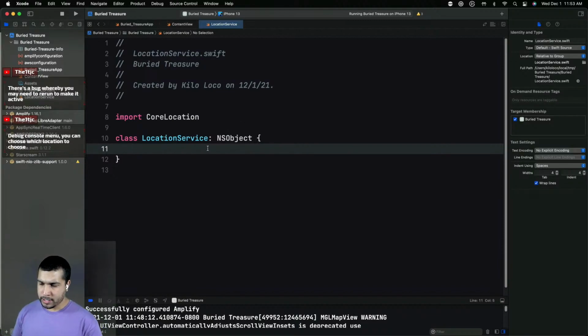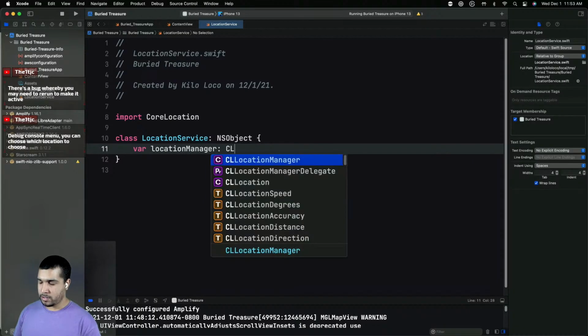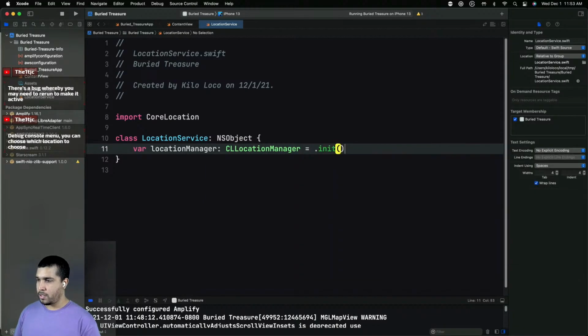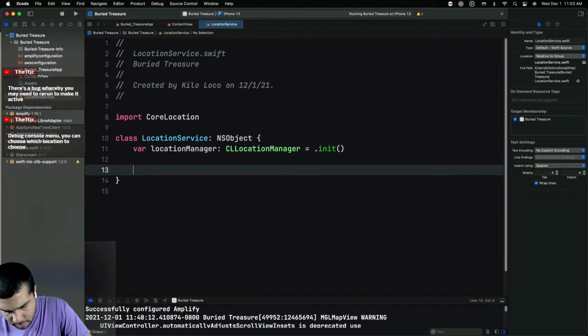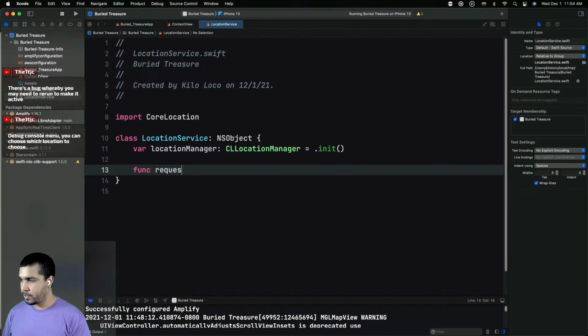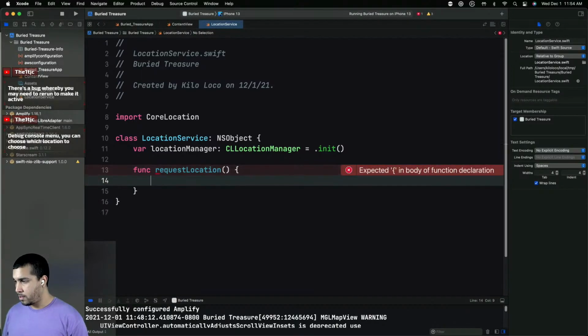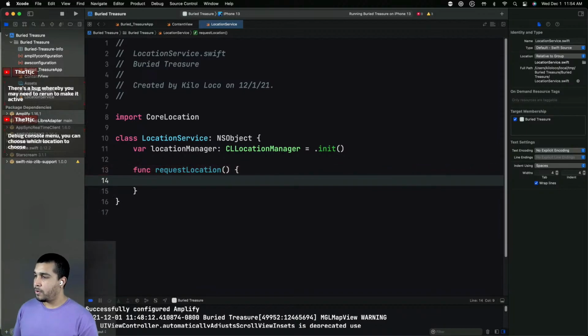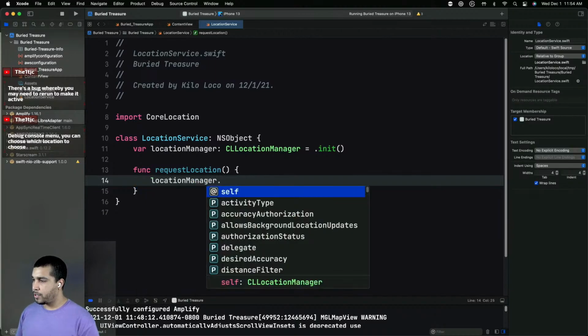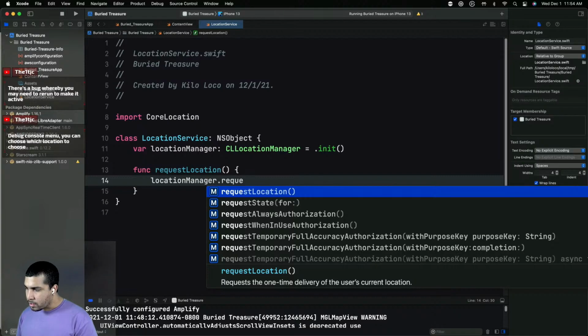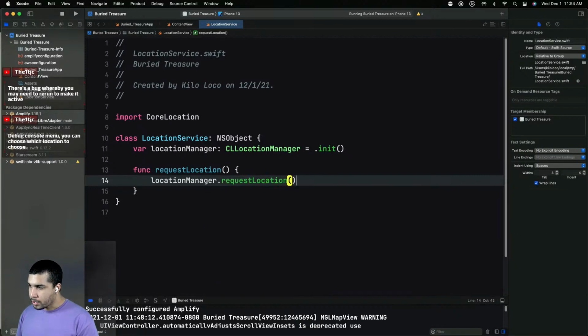We have our location service, then we need to get the location manager. CLLocationManager. Sounds right. Our location manager, CLLocationManager. Yeah. Okay. So then you need a function to request location. To locationManager.requestLocation. Okay.